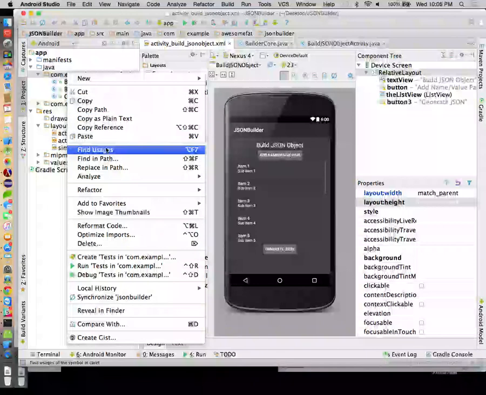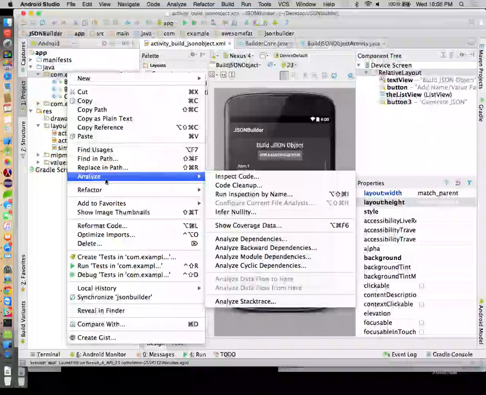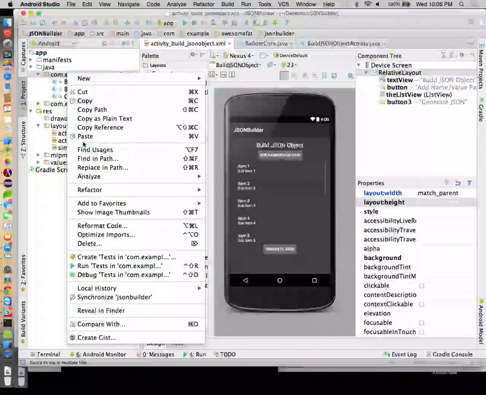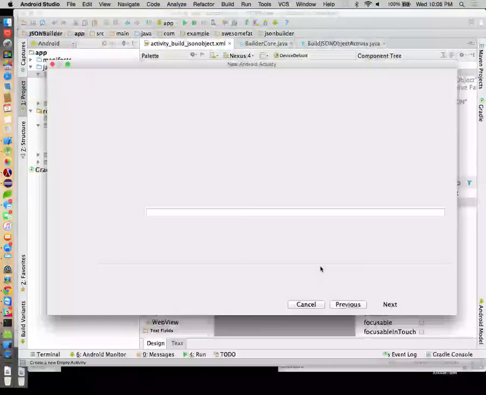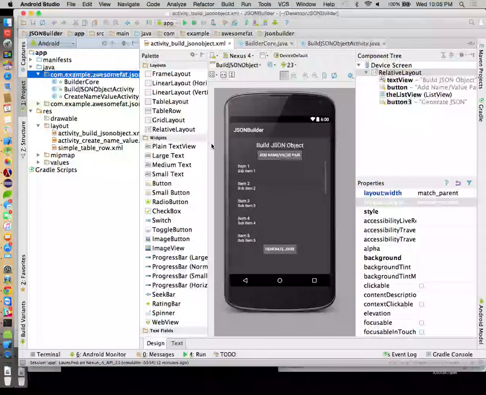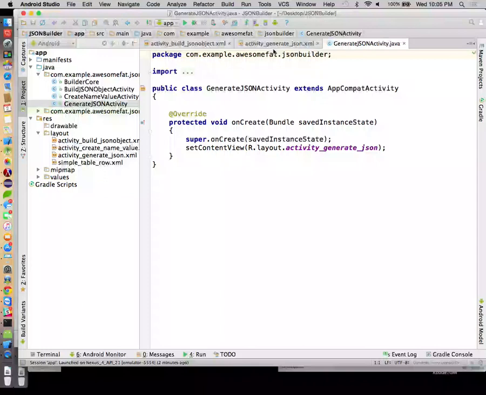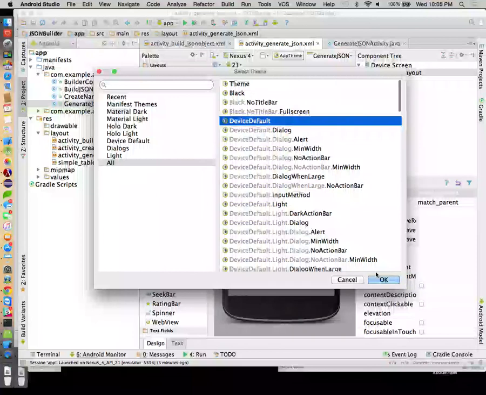And then what I'm going to do is I'm going to have another screen, another activity here. New activity, empty activity. And this is going to be generate JSON activity. So this is going to be a brand new activity. We'll give this a theme, device default.